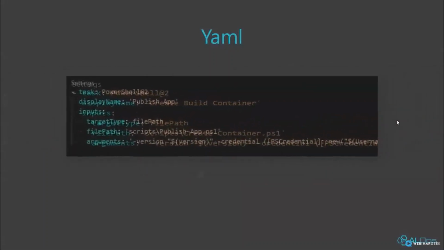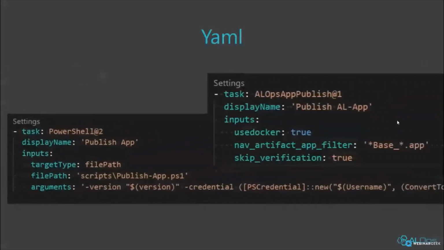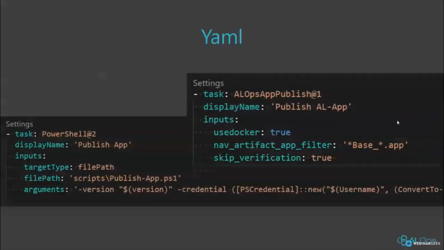Another example is the publish app step. Again, perfectly possible with PowerShell. Do know that it's all PowerShell in the background. ALOps is all PowerShell in the background. But you do not set up PowerShell steps like this one. The AL step would be called like ALOps app publish, where we indicate some kind of filter where we will search it, so like in this case a base app, and skip verification.